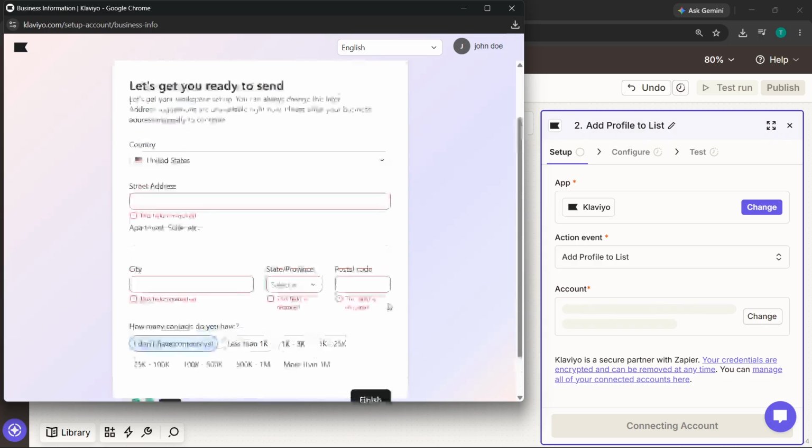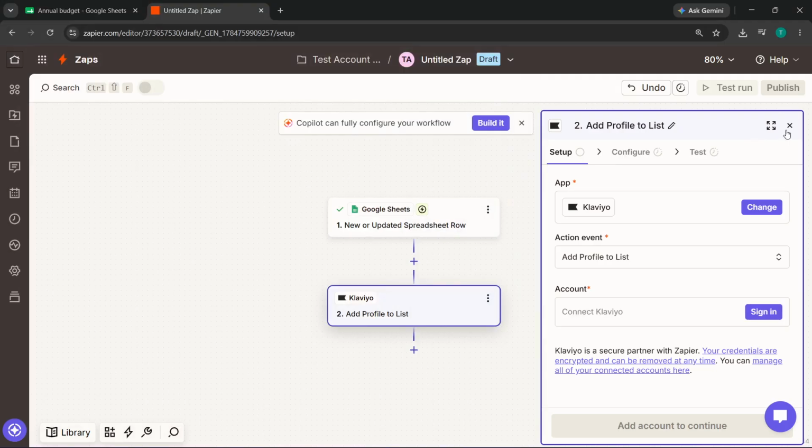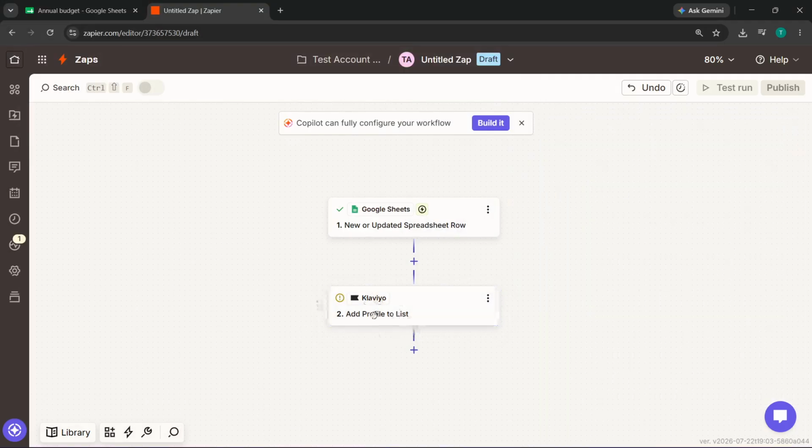Finally, activate the automation. In Make, you flip a switch from off to on. In Zapier, you publish the workflow. From that moment forward, every new row that lands in your Google Sheet will automatically appear as a profile in Klaviyo, with all the fields filled in as you mapped them. That's it. You have successfully connected Google Sheets to Klaviyo.